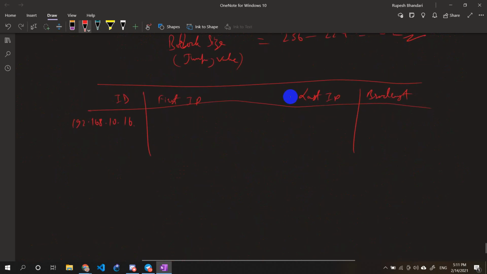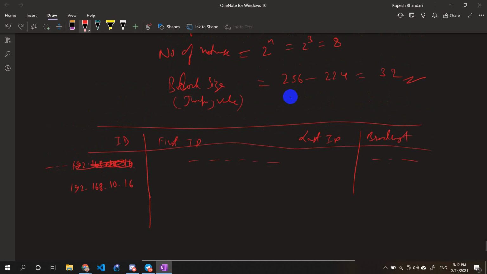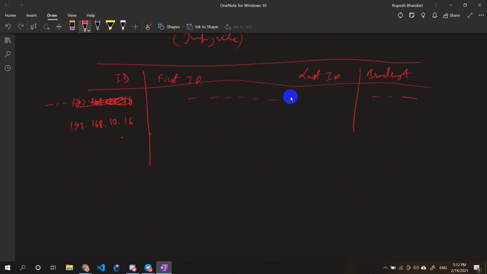Okay, so if you're making your table, what you can also do is just put dashes and then come directly to whatever is next available, whichever network has not been used. So I'll come over here, 10.16. Okay, so what's our jumping size? Jumping size is 32. That means 48 plus 32 will be 80, and then again 32.